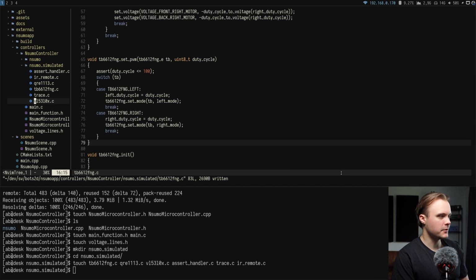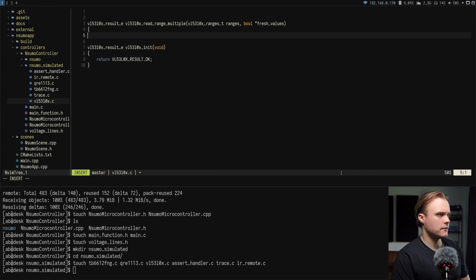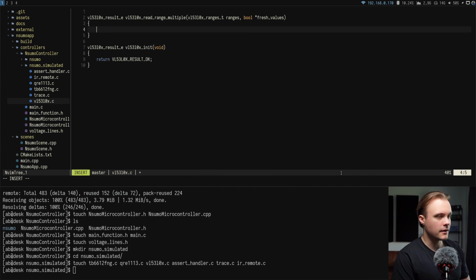Let's move on to the fake range sensor driver. It's also going to have an init function. And similar to the motor driver, this is not going to do anything, but just return OK. Then I will have a function for reading multiple sensor values. And here I'm just going to get the value of the corresponding voltage line, because the simulated range sensor is just an object that measures the distance in the simulation and then translates that to a voltage line value, a float value. I also need to scale that so that I get the corresponding range.